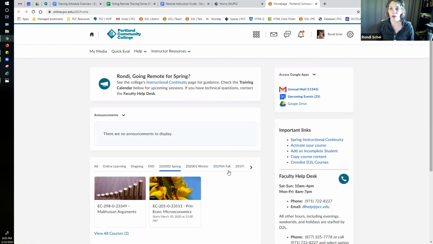So the first thing I want to show you is this little house icon in the upper left-hand corner. When I hover over it, it says My Home. This little house is on every page in D2L Brightspace. So if you ever want to come back to this page, your landing page, all you have to do is click on the little house in the upper left-hand corner for My Home.